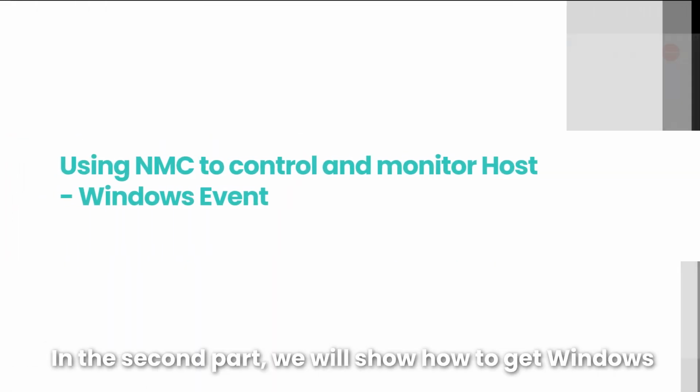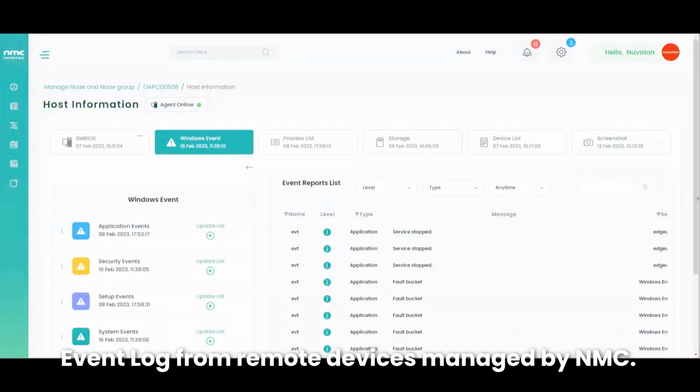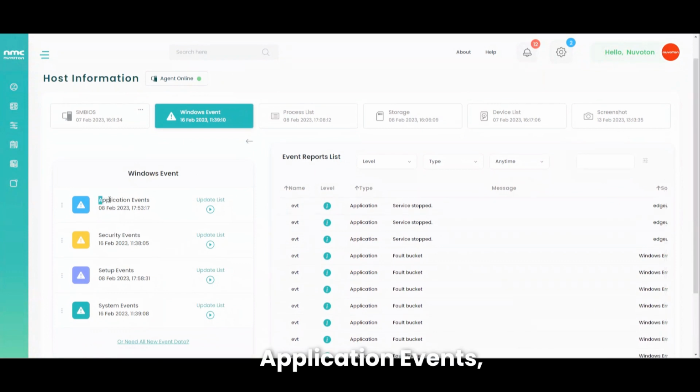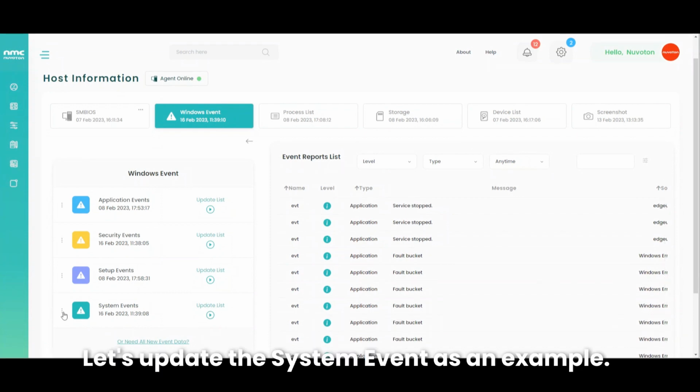In the second part, we will show how to get Windows Event Log from remote devices managed by NMC. We can get 4 types of Windows events: application events, security events, setup events, and system events. Let's update the system event as an example.